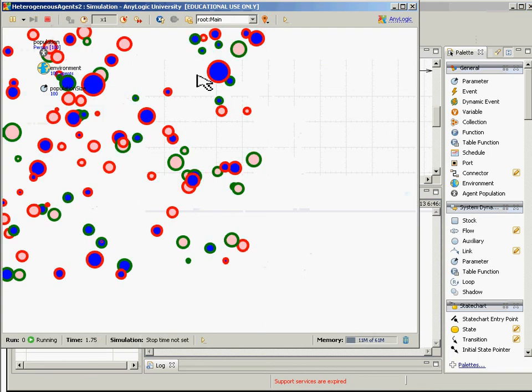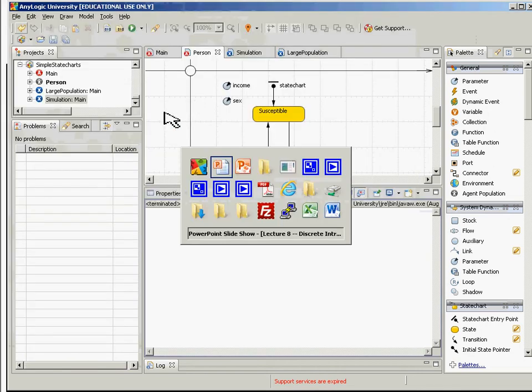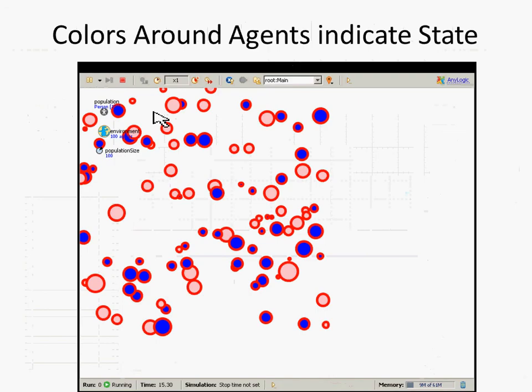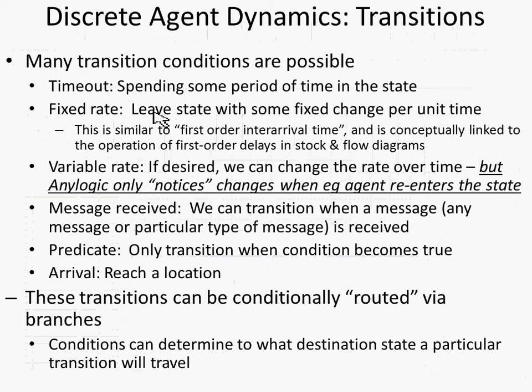Okay. So there we go. We have the simple state chart here. Suffice it to say, I don't have much time to talk about this, but many types of transitions are possible in AnyLogic. AnyLogic supports the transition types listed here.